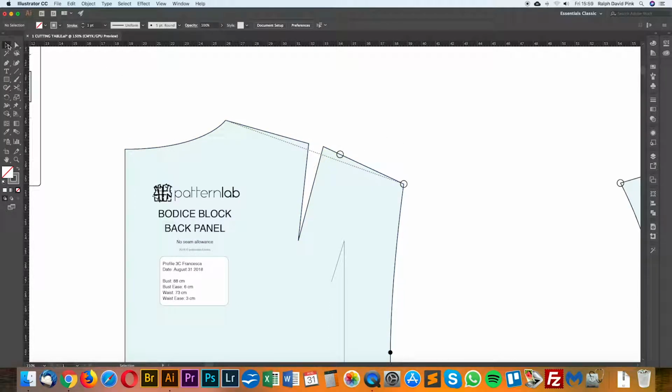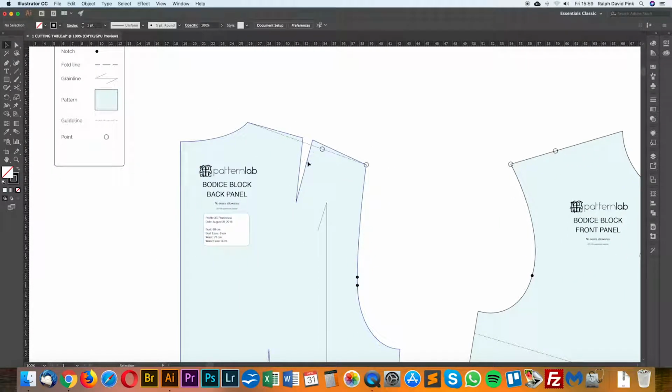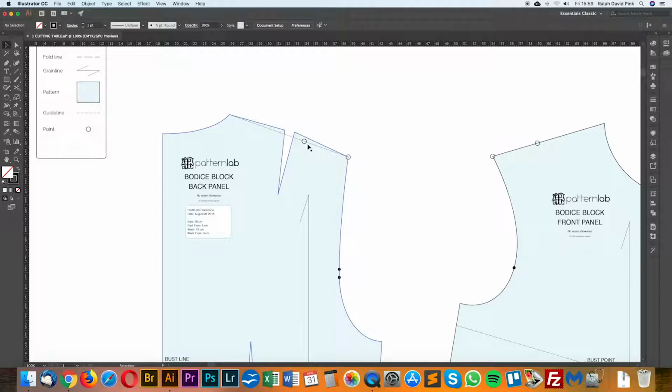Next, we're going to go to our big selection tool. I'm going to click on that point, click on my rotation tool, and click and drag until it meets that line. Okay, we're basically removing this back dart because we just don't need it, because it's going to be taken out with the back line. But we need to make sure we have the shoulder angle correct.